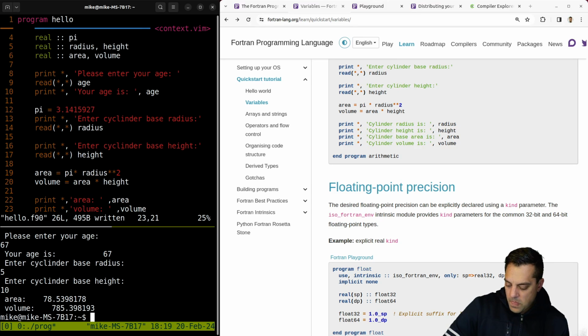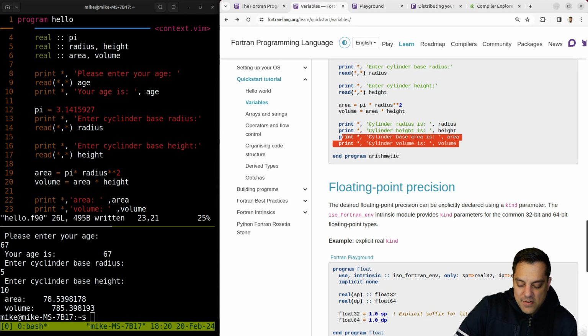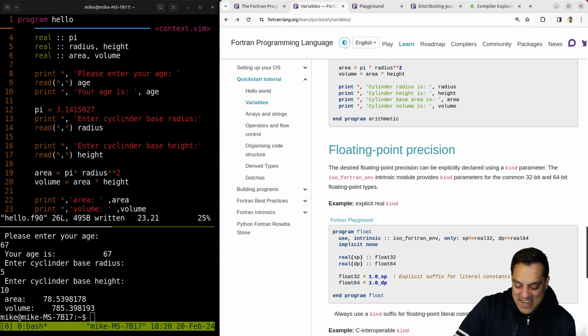Okay, so 5, so 25 roughly times pi. Yeah, that gives us about 78. And then, times another 10 for the height. Okay, so our program works. We can verify math is correct. That's pretty nice here. Okay, let's see here.